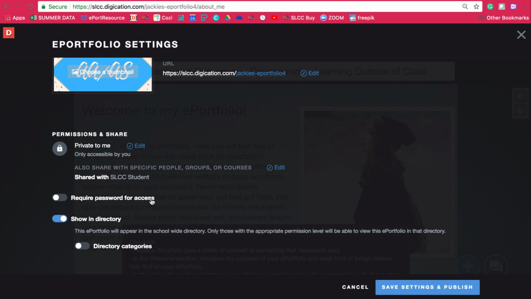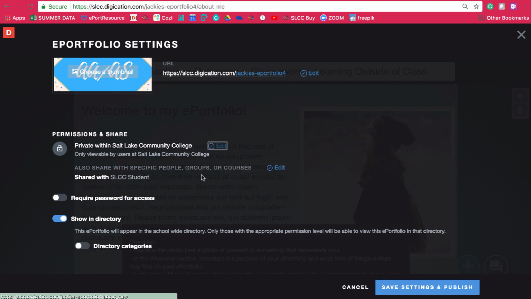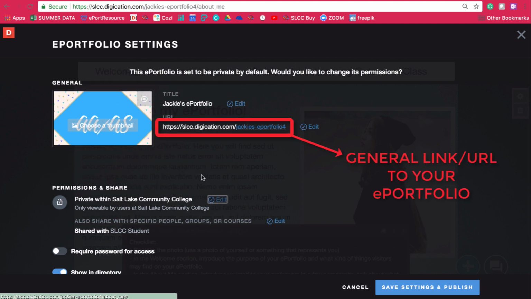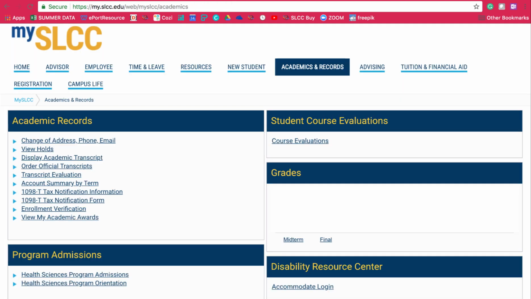So, make sure you make your selection by clicking on Edit, and then whichever option you select, then you can go ahead and adjust any other settings that you want. Before you hit the Save Settings and Publish button, just know that if you're looking for the general URL to your ePortfolio, it's right up here. You can just highlight and copy and paste that over to your instructors through Canvas, email, or if you haven't already, make sure you also stick that on your My SLCC account, so instructors that use that method will be able to see it there.